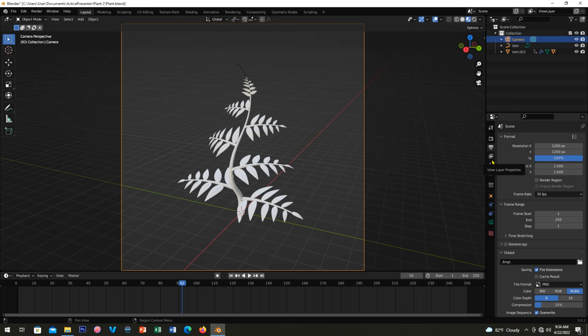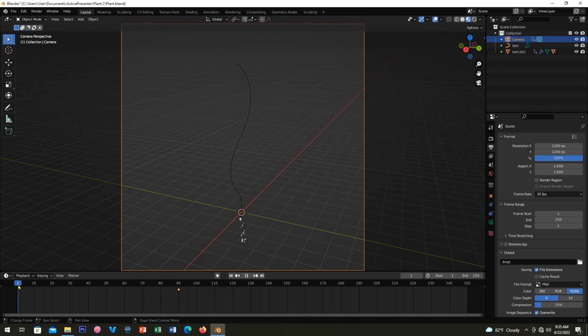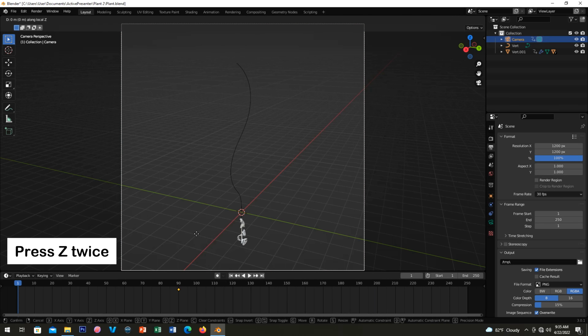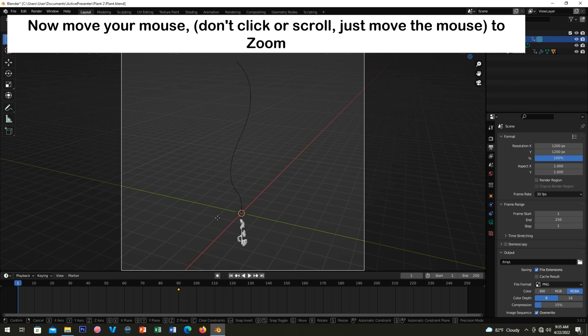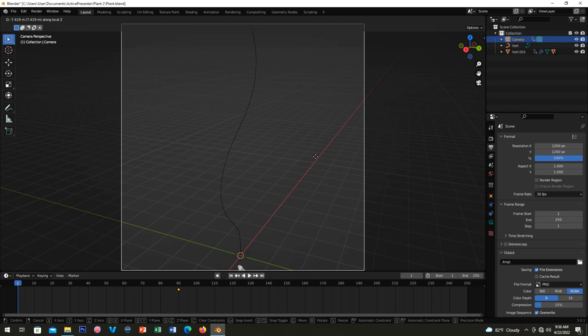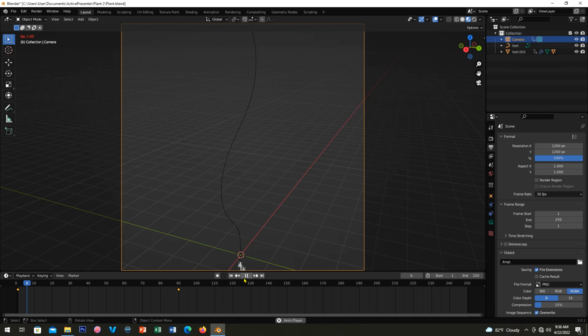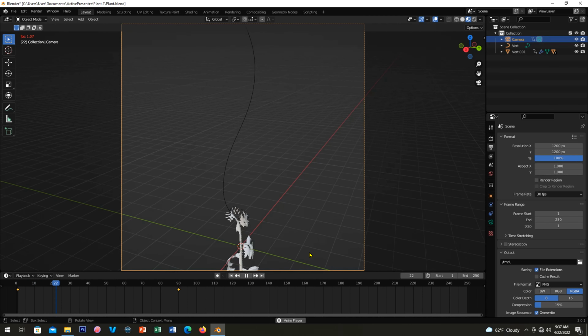So for example, at frame 90, we want to be all the way up here, so I'll press I and insert location. Now let's go to frame 1, press G and Z twice, and let's try to move your mouse to zoom in something like this. And let's play it. So now we have animated the camera.